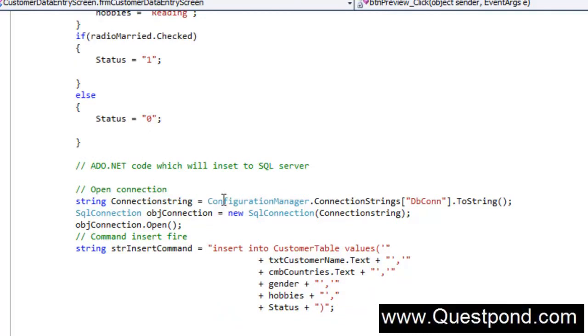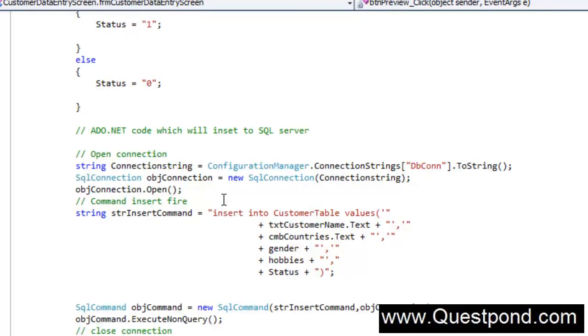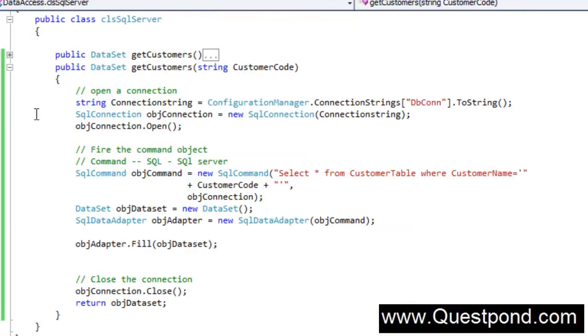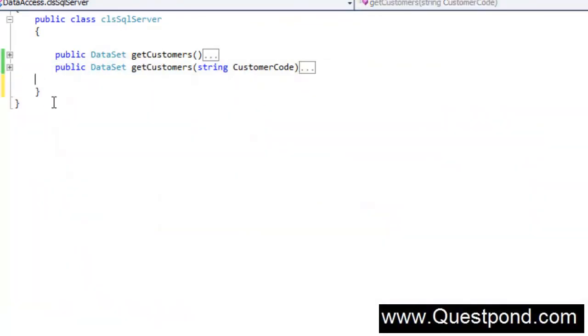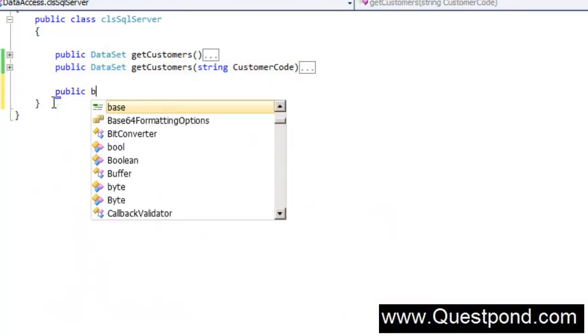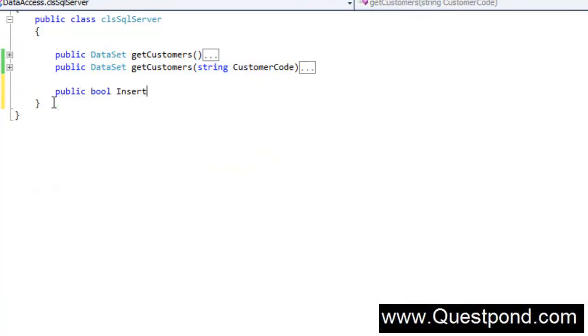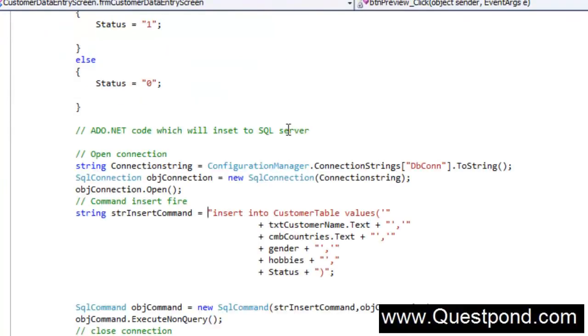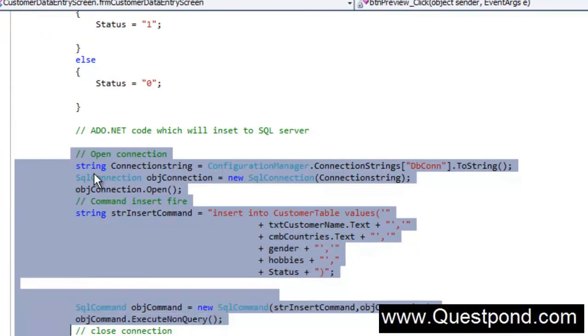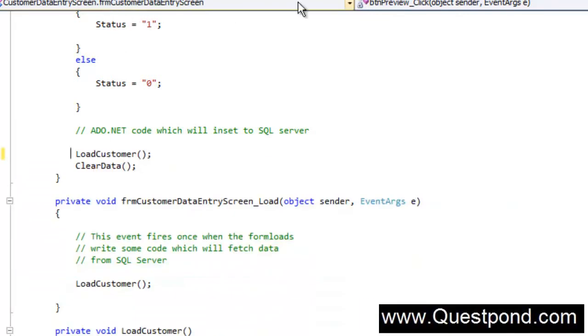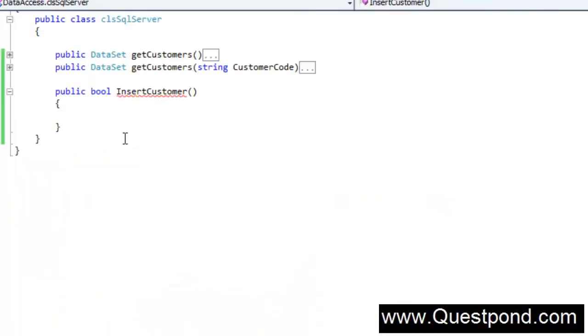Now let's go ahead and target the insert, update and delete code, because even they are duplicates, right? So let's go to the CLS SQL Server class here and create a very simple function called insert customer. This insert customer will return a boolean flag, and this flag will be true if the insert customer function has successfully inserted your customer record. Now let's go to the create customer screen, take this code from here and move it to our insert customer function. So let's do a Control X from here, and move this complete code to that insert customer function over here.